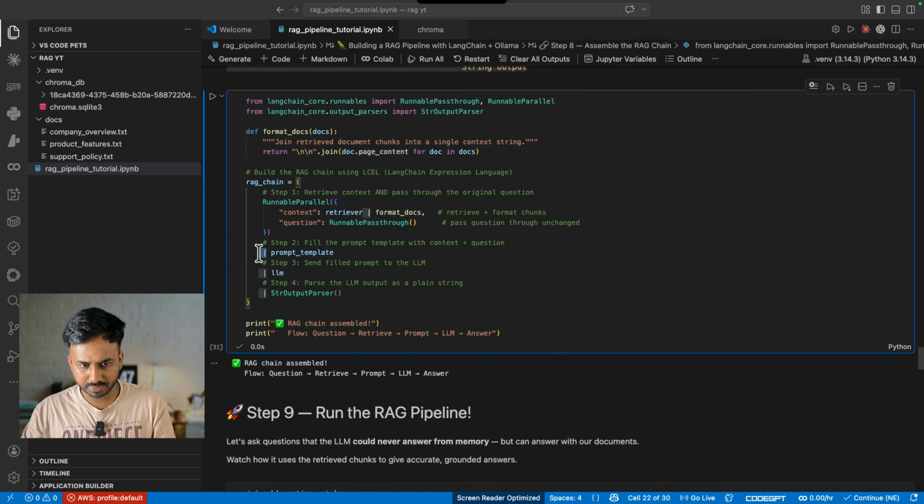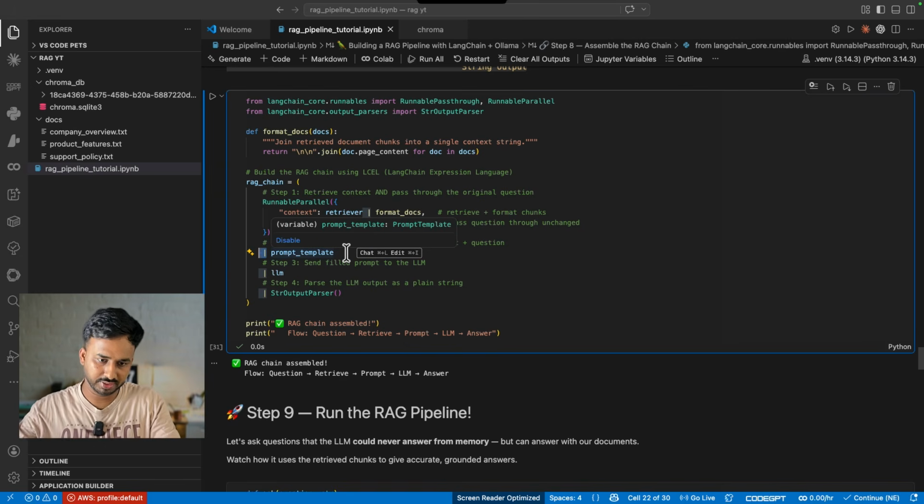And if you see there is a pipe here, right? It means that take the output and send it to the next guy. So this is how LangChain works. It's how we do the chaining.